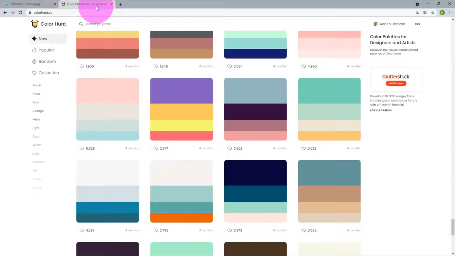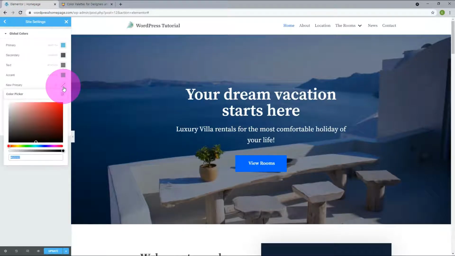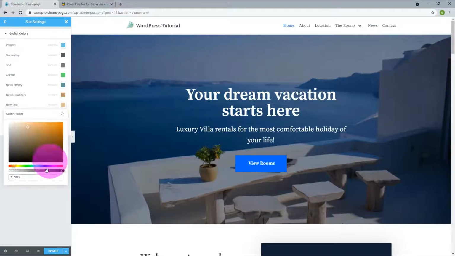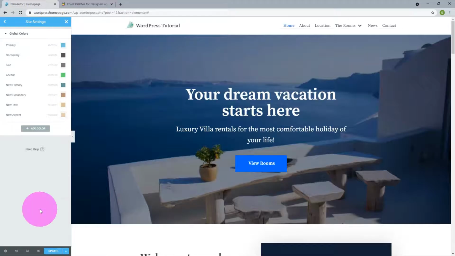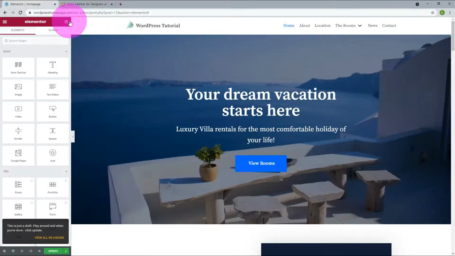Go to the Color Hunt site, and add 4 colors from one color palette. Copy the color code. Click on the color picker box. Paste the copied color code. Add the other colors in the same way. Update it. Close the Site Settings screen.